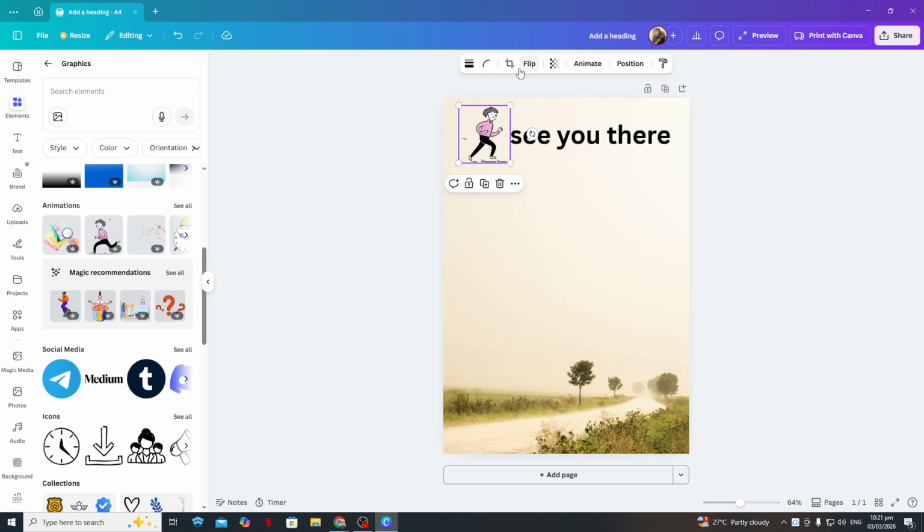That's all there is to it. By using the Flip tool in Canva's toolbar, you can quickly mirror any basic shape and create more balanced, professional-looking layouts in just a few clicks.